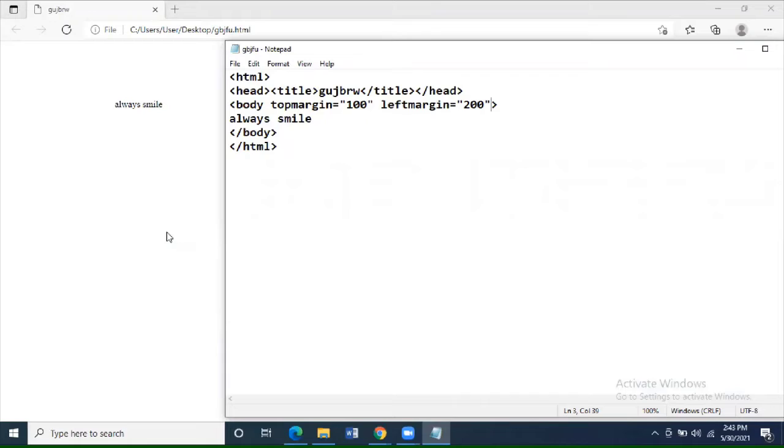The second element for today is the character entities. These are some special characters and hence have a special code. Mainly there are 4 types. The first is the less than and greater than. The code for less than and greater than is &lt; and &gt;.